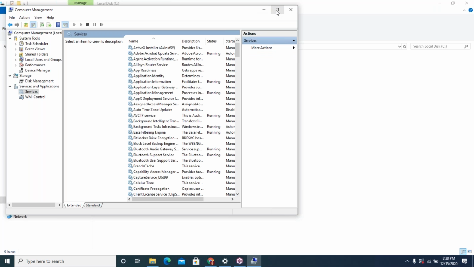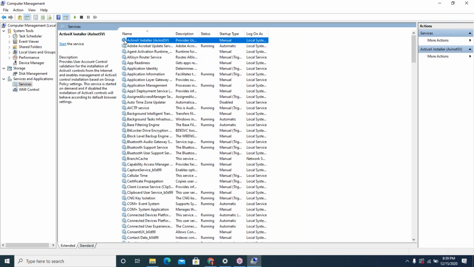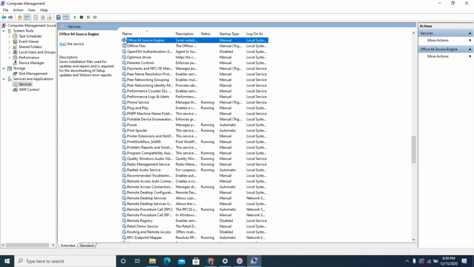Just single select the first service and hit the key O. See here, guys, the services beginning with O. Here we don't have any old Oracle services.